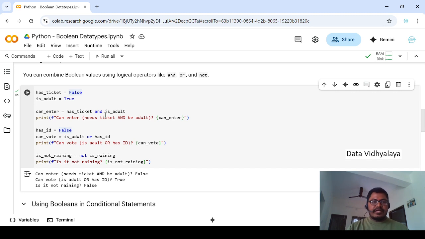Here has_ticket is false, is_adult is true. The AND operator means both values have to be true. So here it has failed, hence it comes as false. Here has_id is false, is_adult is also true, meaning either one is true. Is_adult is true, has_id is false. So our operator is that either condition has to be true, so then can_vote will be true.